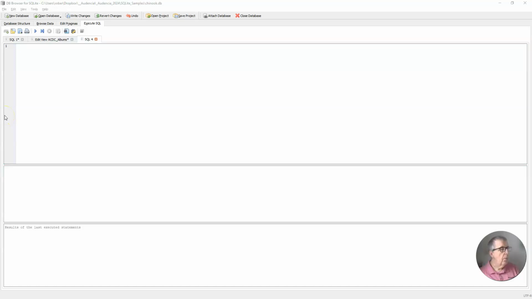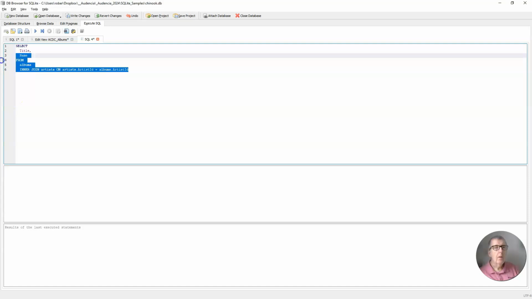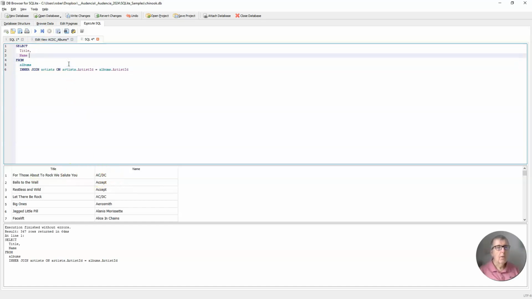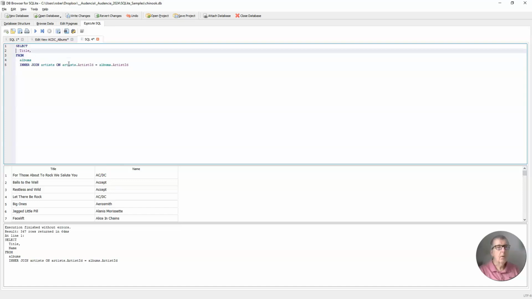First thing, I will bring the artist ID. So I will have the title, the name of the artist, and the title will come from the albums table, and I will do a join on the artist table based on the artist ID, which is common for the 2 tables. So if I run this query, I can see I have got the title and the name. I can reverse it very easily, put the name first and the title after.